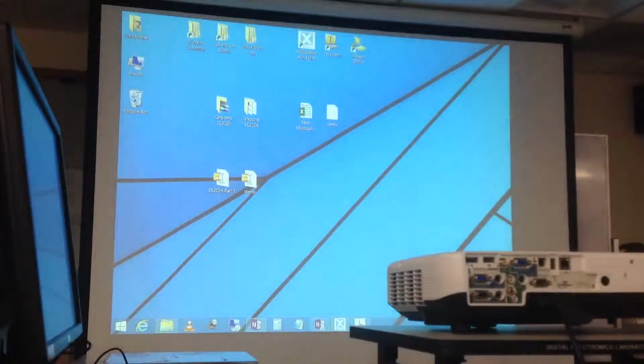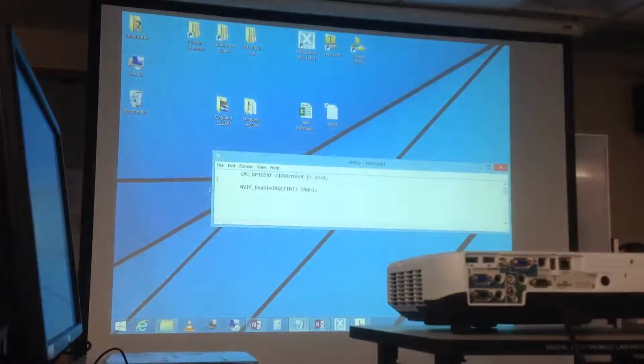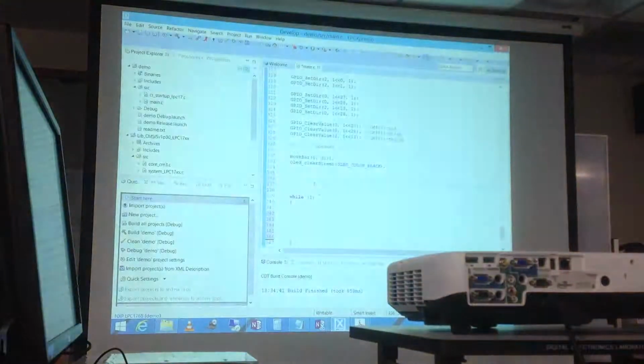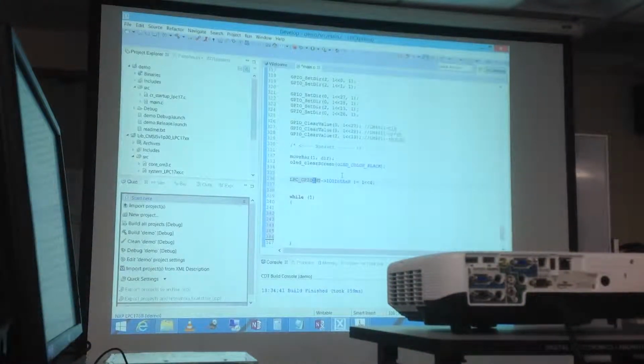Okay. Hello. So I will just copy it to make life easier. I will have my GPIO interrupt port 0, pin 4, interrupt enable for the rising edge. Okay, so port 0, pin 4, interrupt enable rising edge. So I have enabled my interrupt.